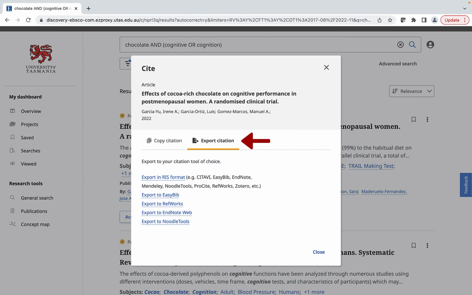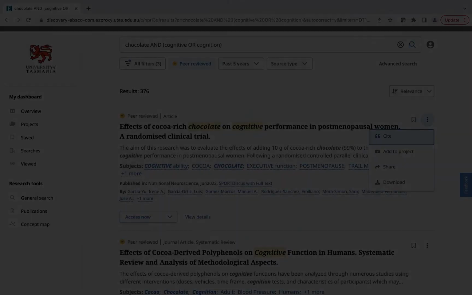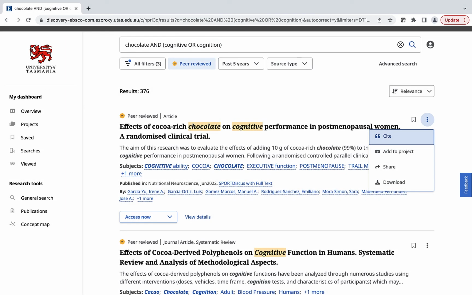If you use reference management software like EndNote or Zotero, the export citation function is where you'll find the links for those tools. The share function is where you'll find the ability to email articles from your results list, and the download function gives you options for downloading articles.